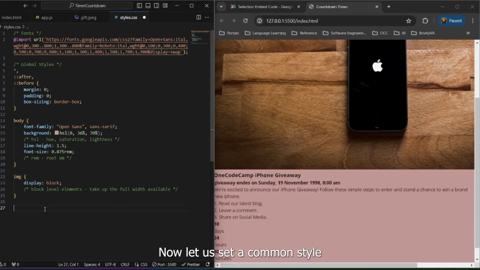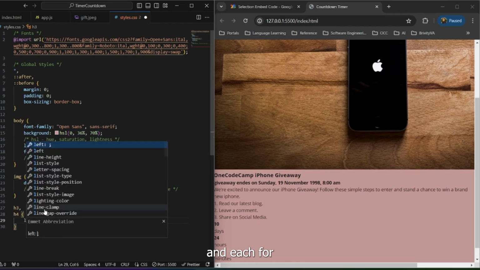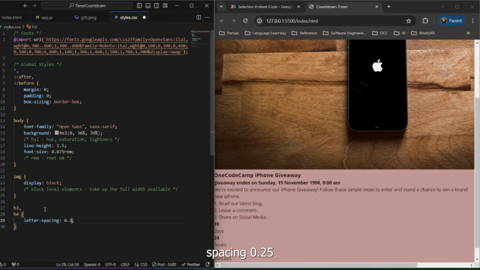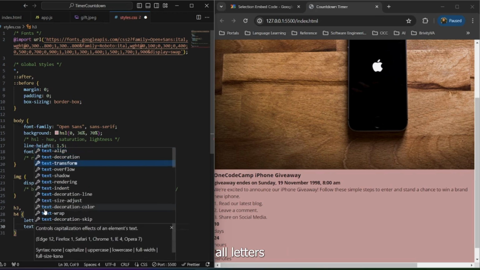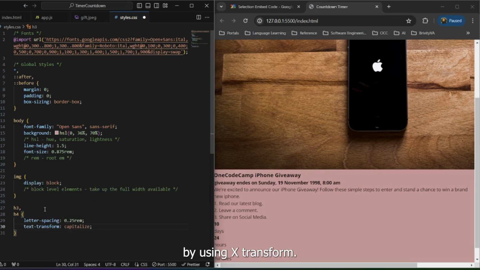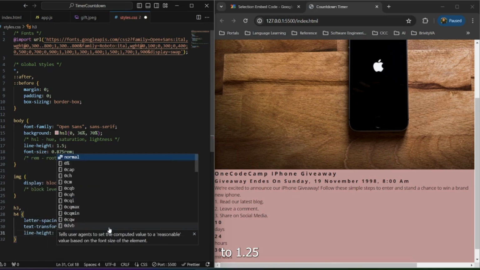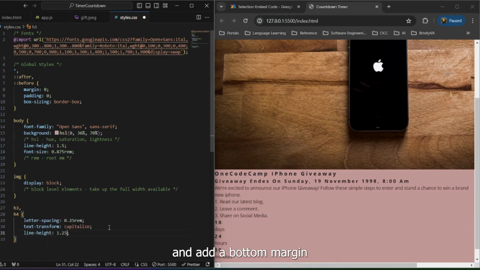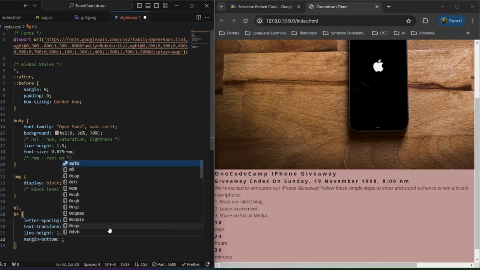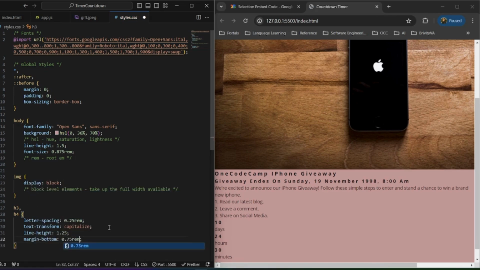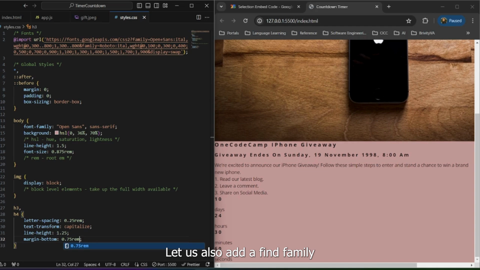Now, let us set a common style for all of our headings H3 and H4. Let's make the letter spacing 0.25 rem and capitalize all letters by using text transform. Let's adjust the line height to 1.25 and add a bottom margin of 0.75 rem. Let us also add a font family Roboto sans serif.